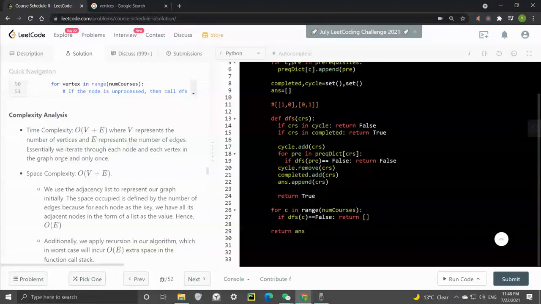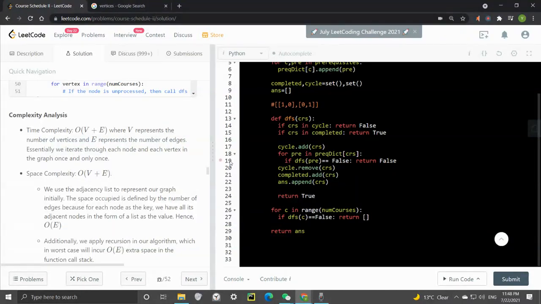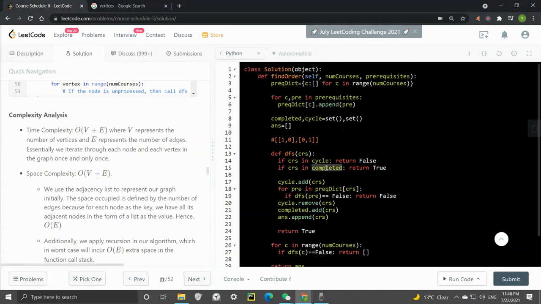In terms of time complexity, it's big O of V plus E, and this is from the official solution. V is the number of vertices, and E is the number of edges. So essentially we iterate through each node and each vertex in the graph once and only once. V is the number of courses, and E is the number of prerequisite relationships, because we only do it once and never again, because there is this completed set.